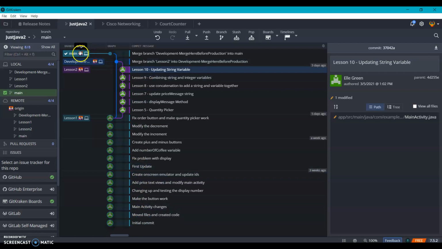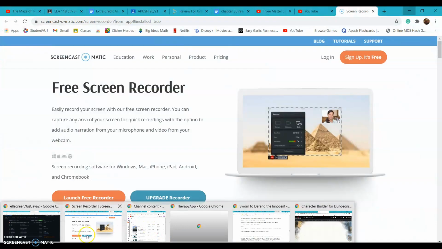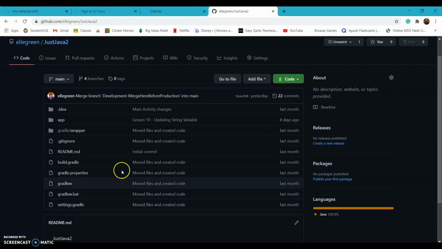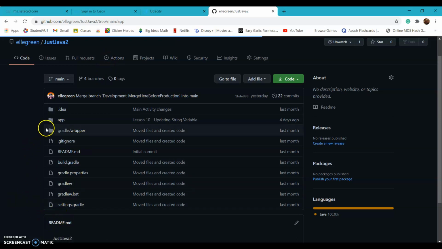So I pushed everything to the internet, to my GitHub, which is connected to my GitKraken. And sorry, there it is. Over here is my GitHub. If you look through here, I have 4 branches so far. I can go through these different sections of my GitHub. Give it a second to load. Sorry about that.